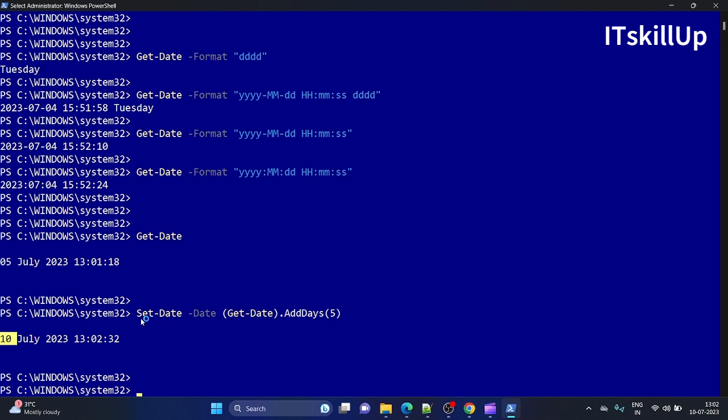Here what we have given is the Set-Date command. So we are setting the date with -Date, and the date to which we need to set, we have to give here. Here we are taking the current date and adding 5 days to the current date.